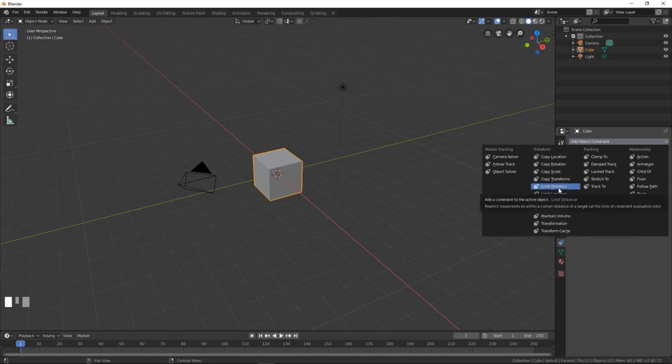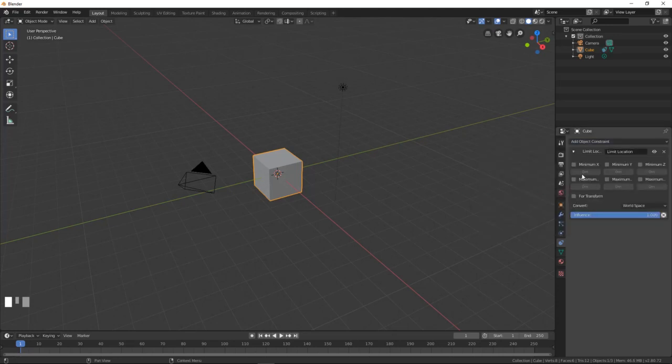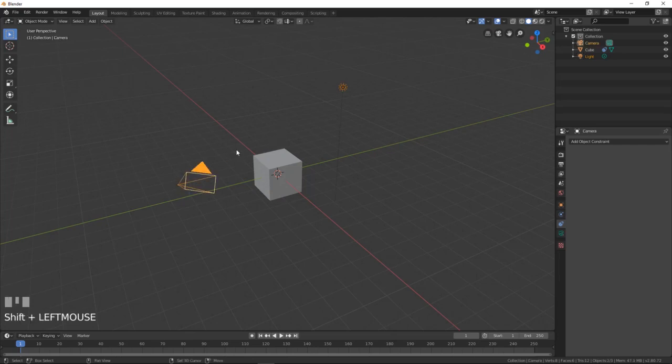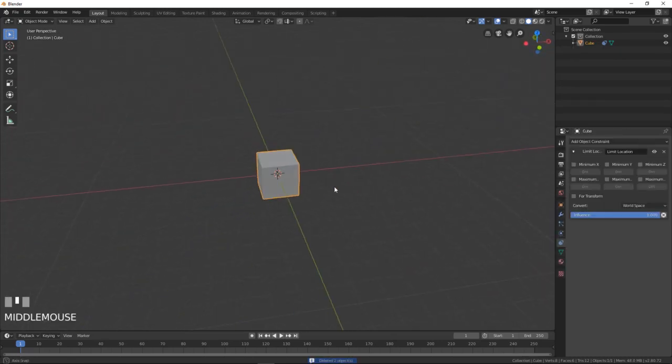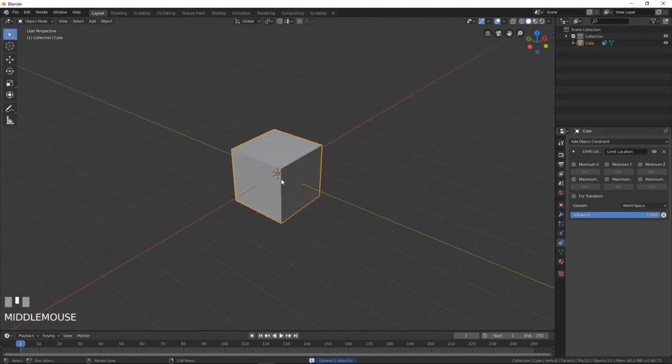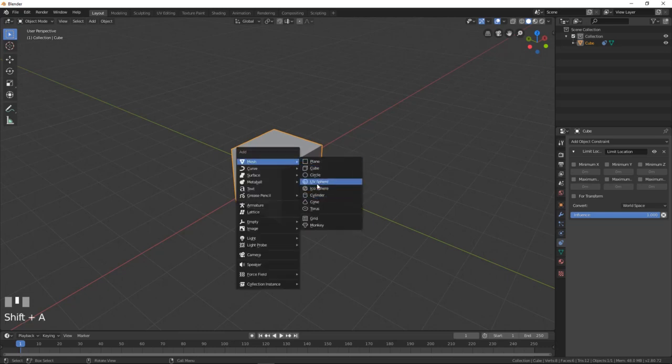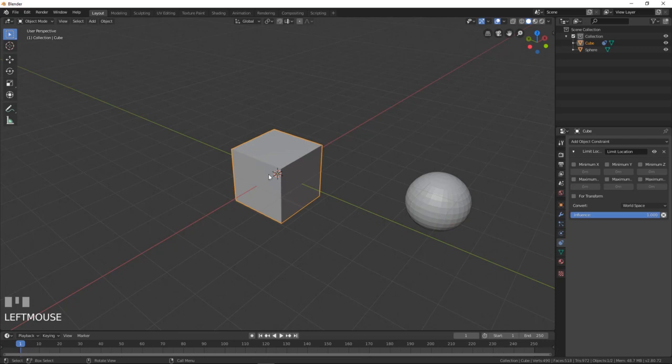Let's have a look at the copy and limit rotation, scale, or transforms, or what we have here. So let's say for my cube, I would like to limit the location. By default, if I add a limit location to my cube, as you can see, each constraint is specific to one object. I can have one or two constraints per object, but if I add another object, my other object will not have any constraint. So it's related to the object here.